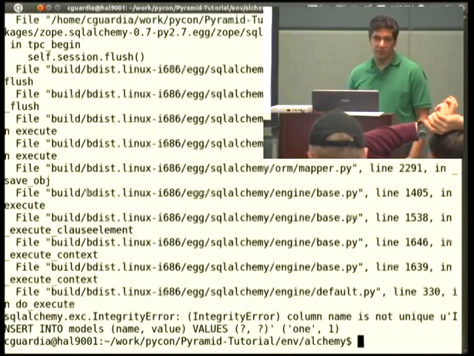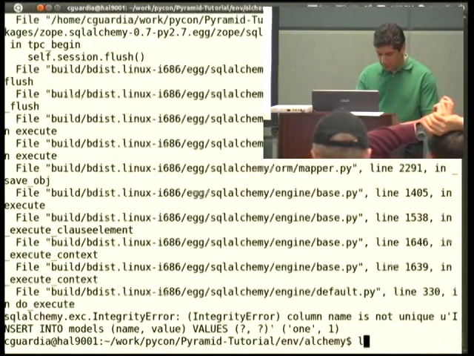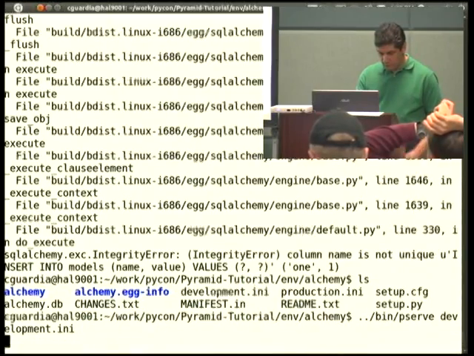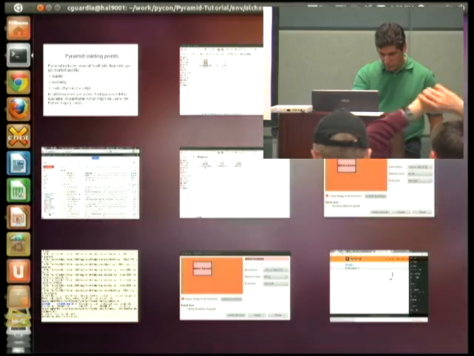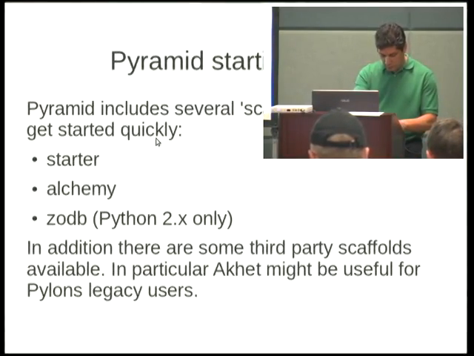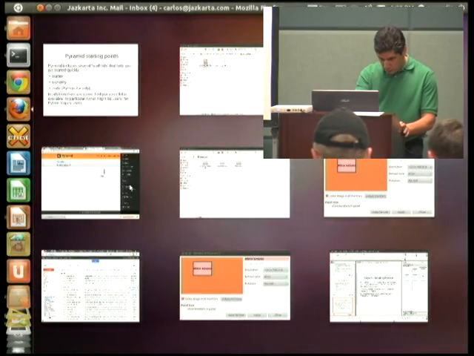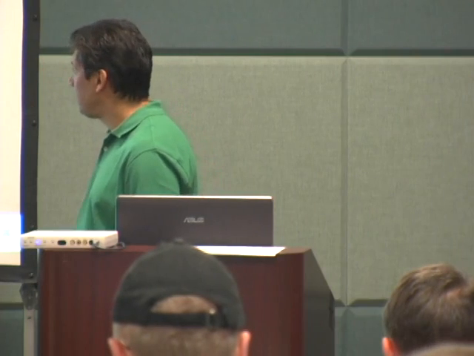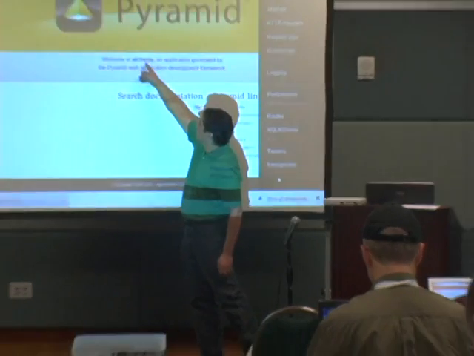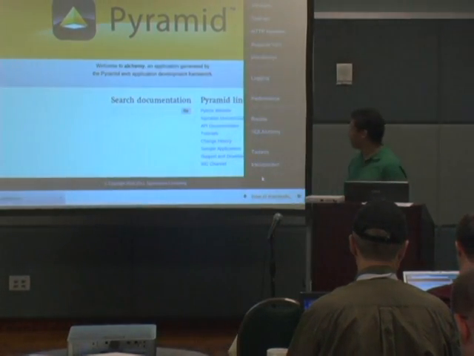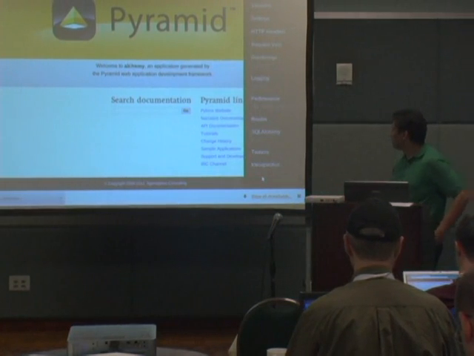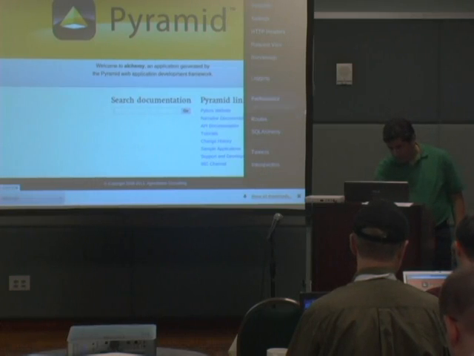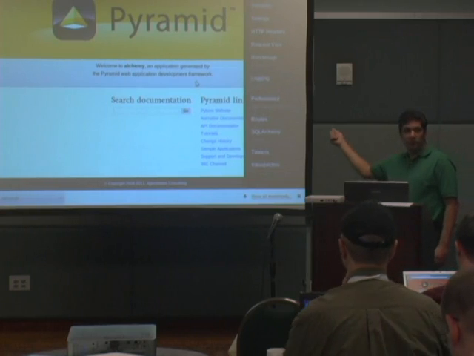In this case, it was already populated, so this works. You should get this page when you go to that URL in the browser, and you will see that the name of the project that you passed in is here. So the template, everybody was able to get here.